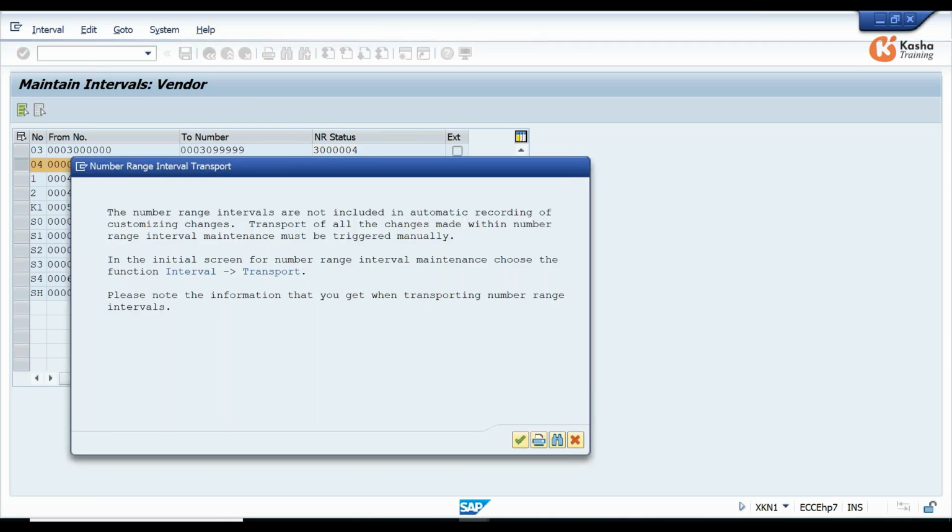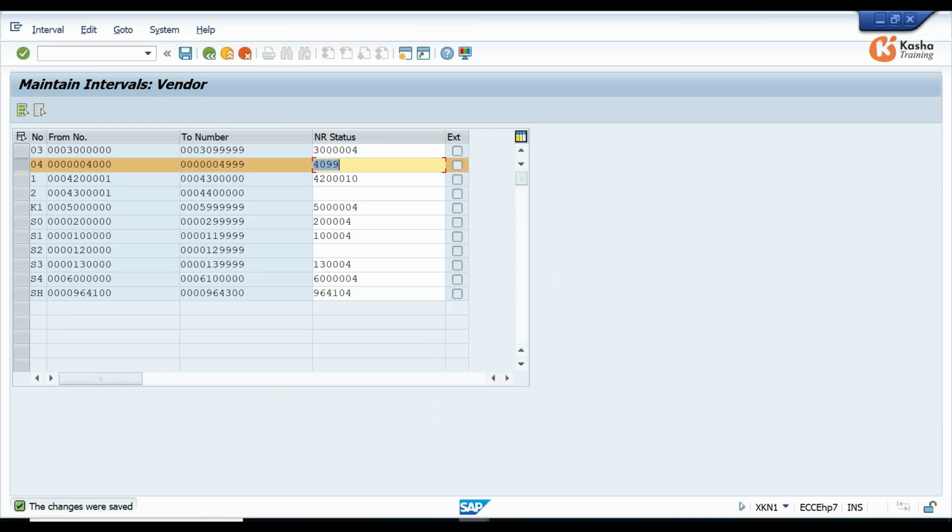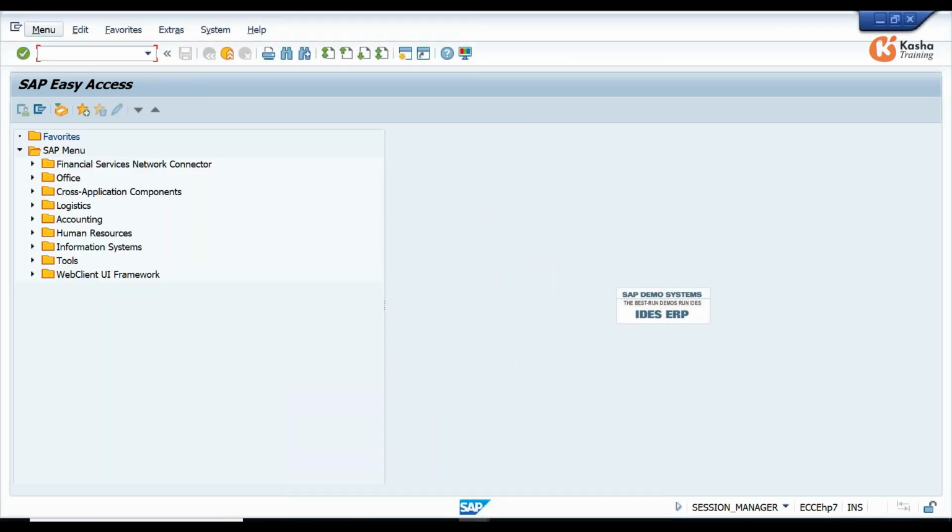Again, I'm going to create a vendor. Let me check whether the vendor gets created or not. If the same vendor number is available, it will not get created. I'm going to create a vendor on another screen right now. XK01.